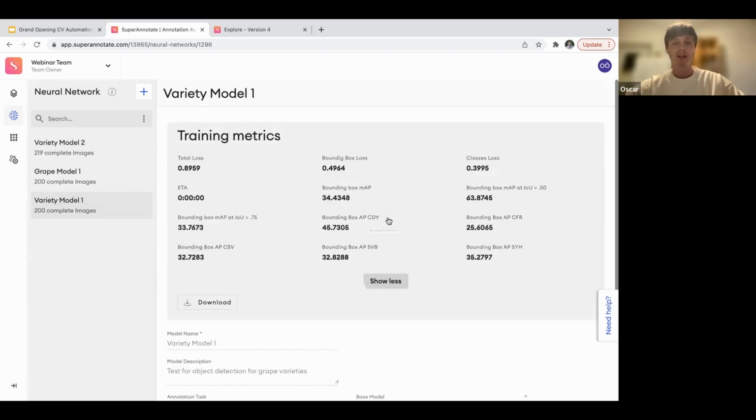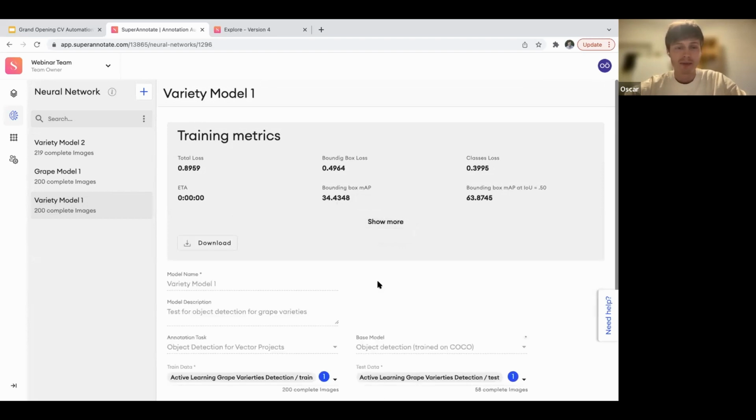With this model, we can see that it's, I would say, at least performing quite decently. We have an mAP here of around 35, better or worse for some classes, but it's not too bad at least. And we can now use this one to speed up our labeling process.